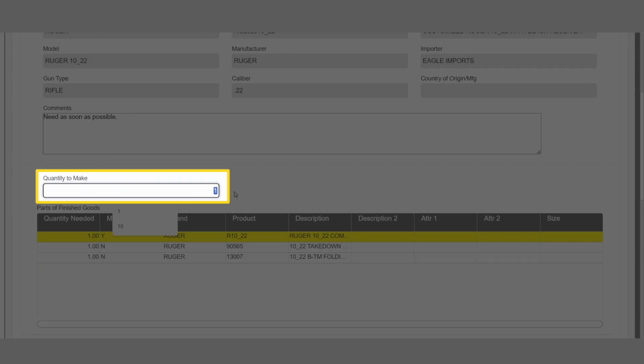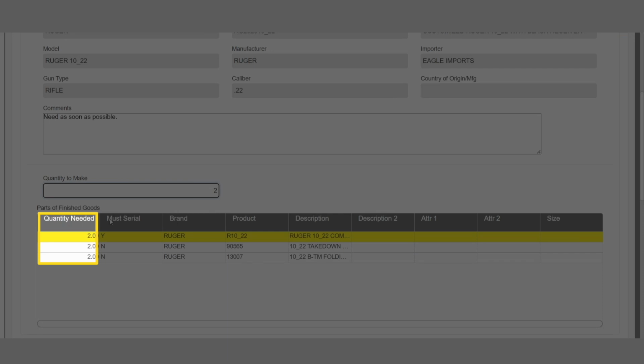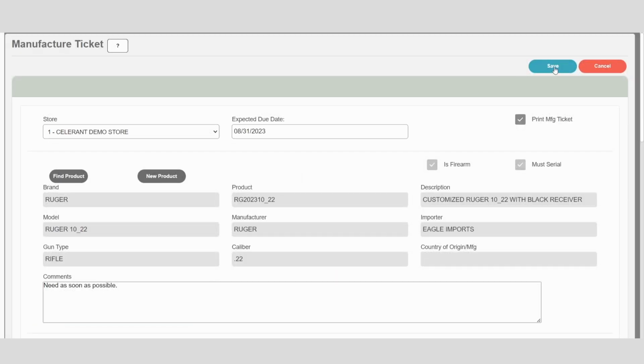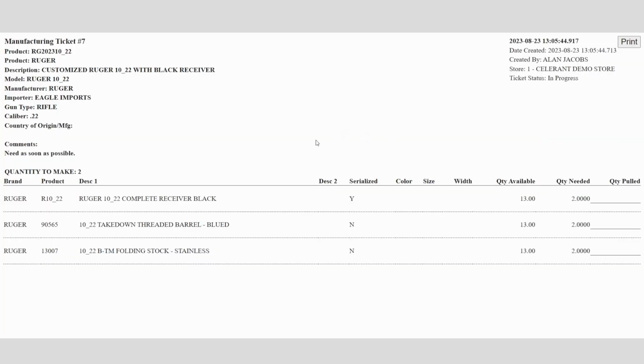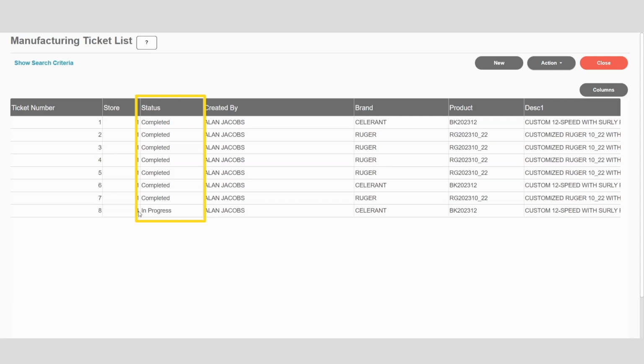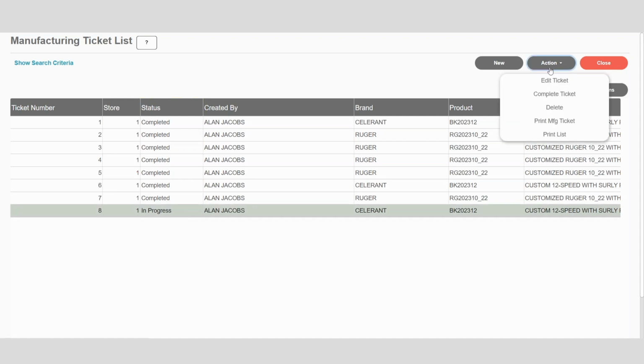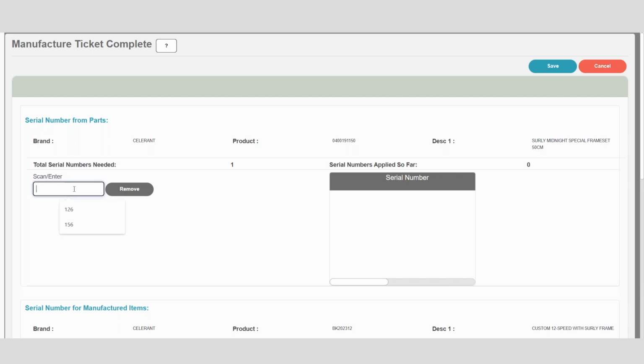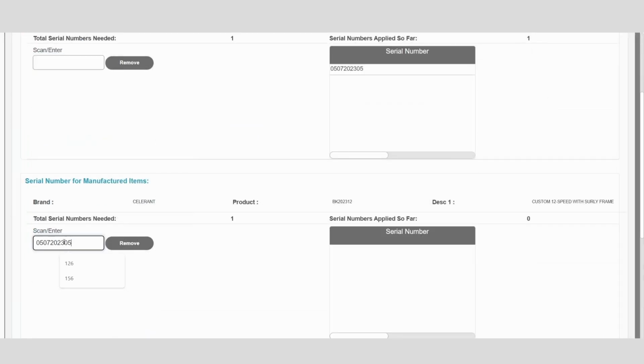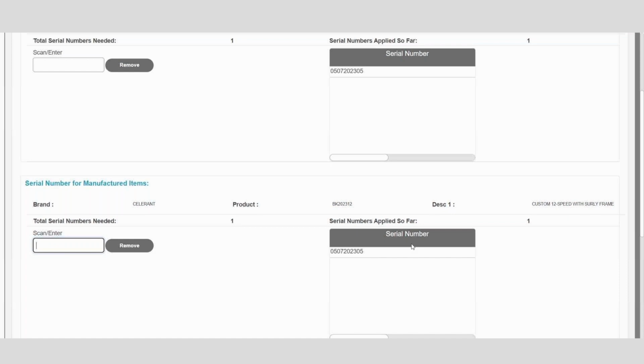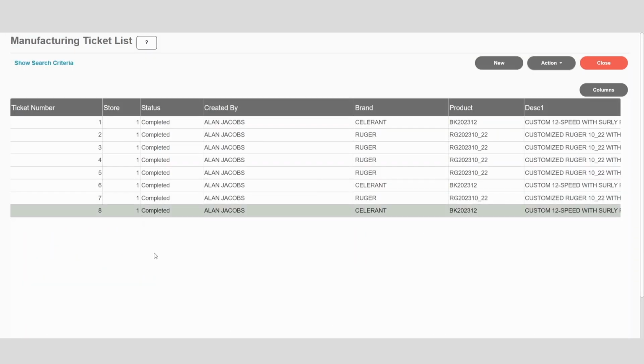If I update the number of finished products needed, the quantities of the individualized parts will update automatically. Once I click Save, the system will create a printout of the ticket showing all the details, including the status. Here, I can view the status of all tickets. Once I complete this ticket, the finished product is automatically added to inventory, and the on-hand quantities for the individual parts are automatically reduced. For FFL dealers, the system will automatically sync the new product to Celerant's internal A&D book.